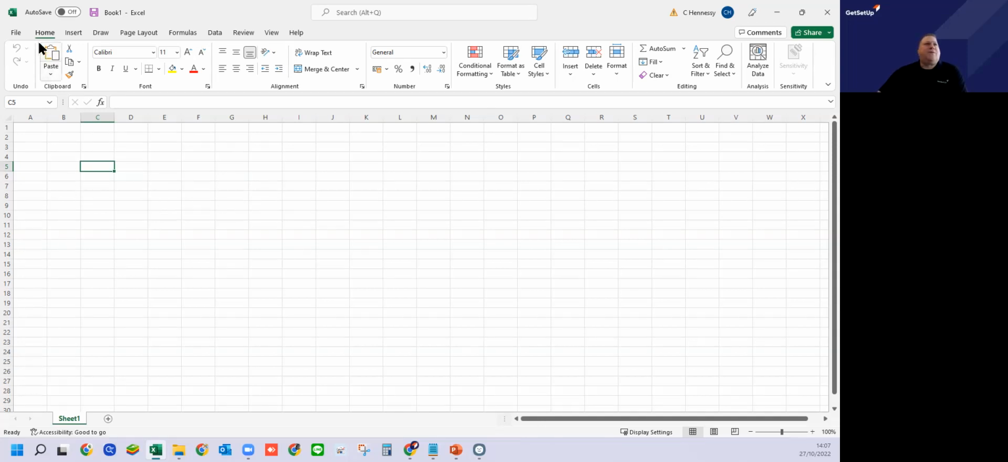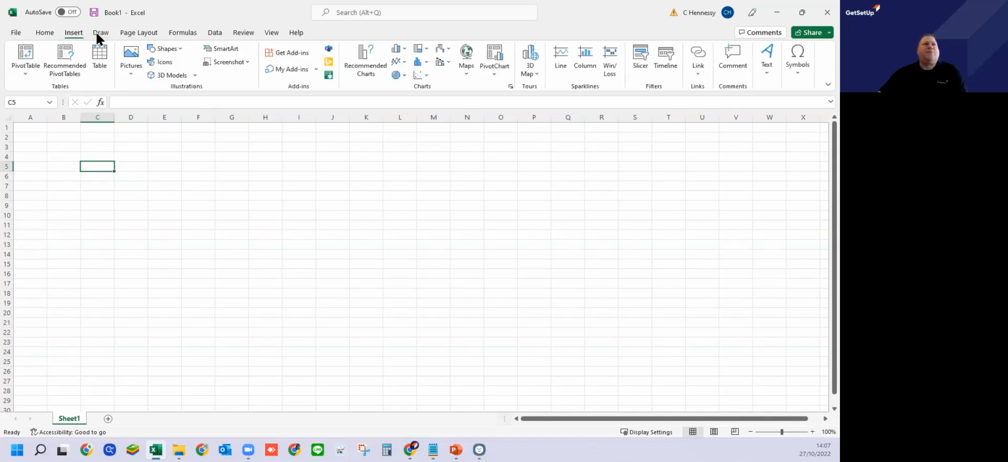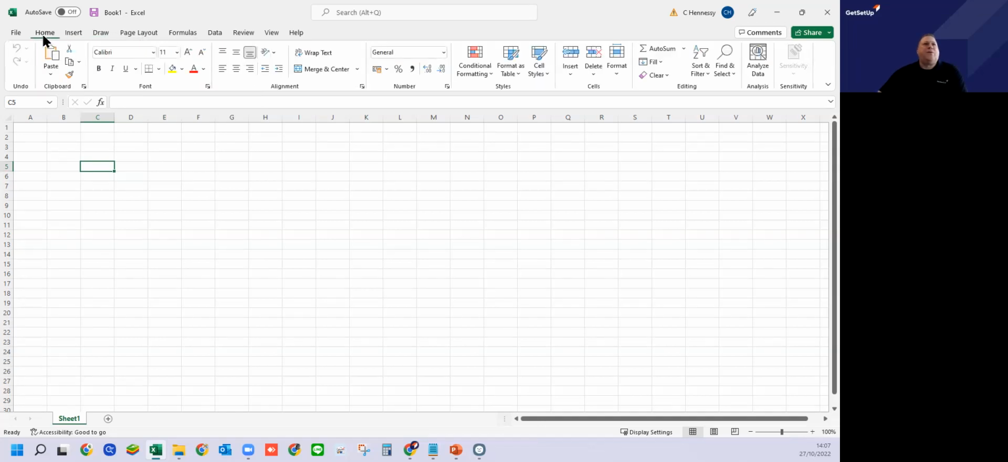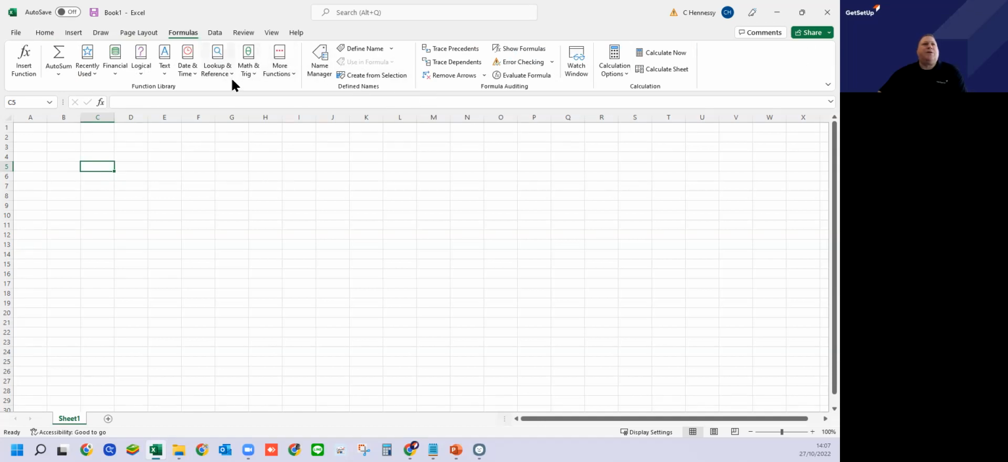So the basics here now, up at the top we've got home, insert, draw, page layout. Every time I select a different one, it gives me a ribbon of multiple different options. Okay, we're going to really concentrate on the home page, on how to format today, and we might go through a couple of the formulas, in this particular case mainly the auto sum and the basic auto sum on that.